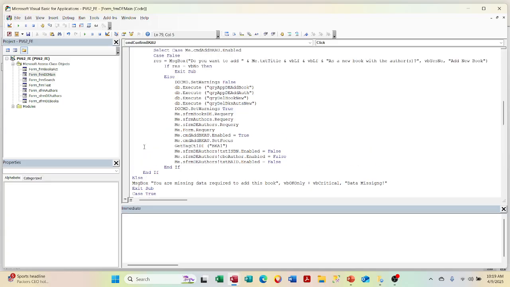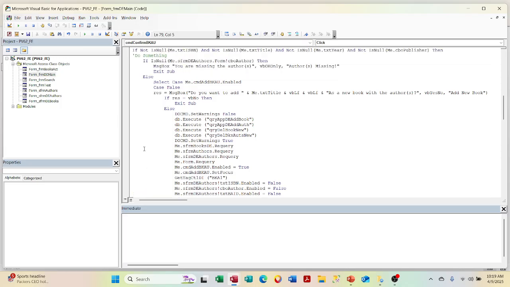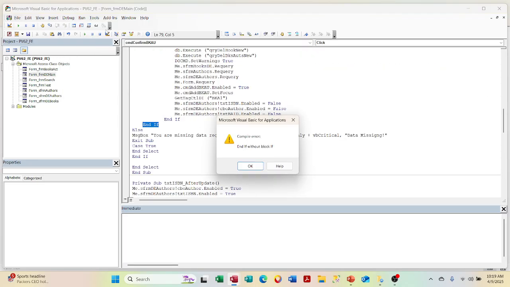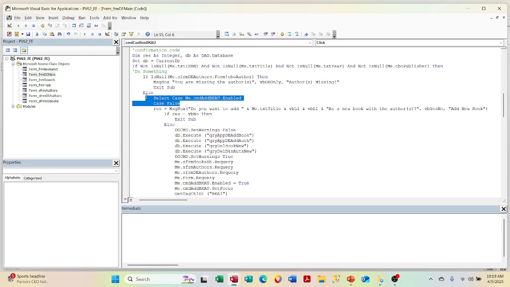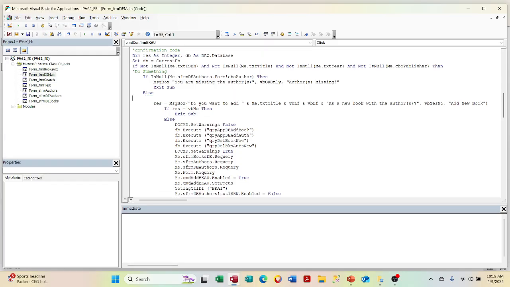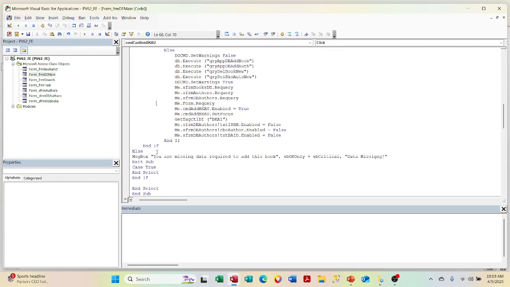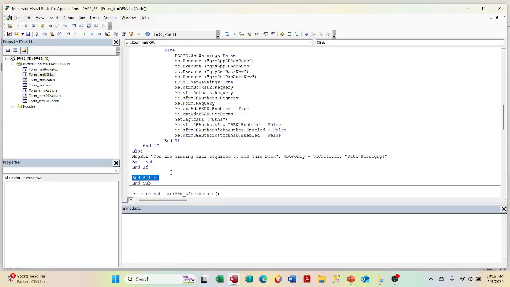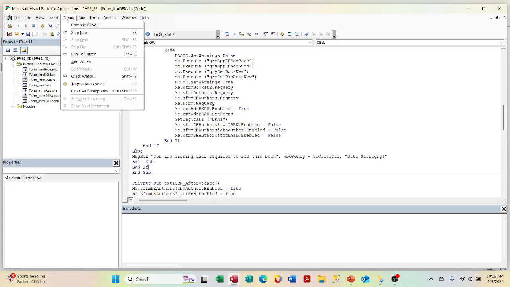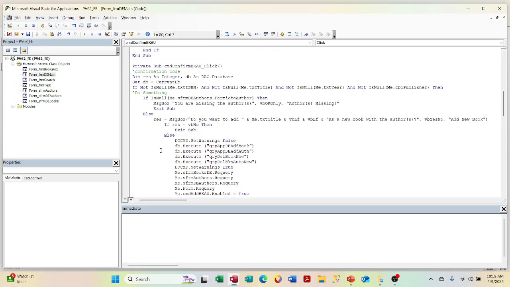I wonder if the select case is causing the issue. Most probably is. So let's see if I take the select case out and see if it errors out. Oh, I see. I have an extra End Select in here. So let's see now. We okay? All right, we're okay now.